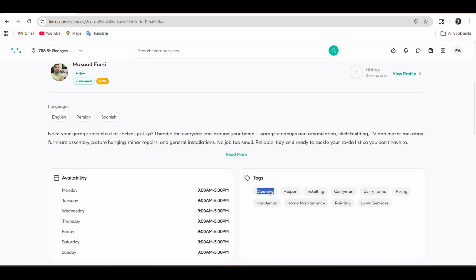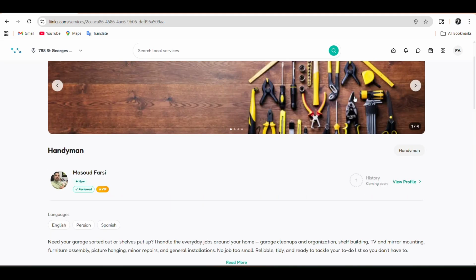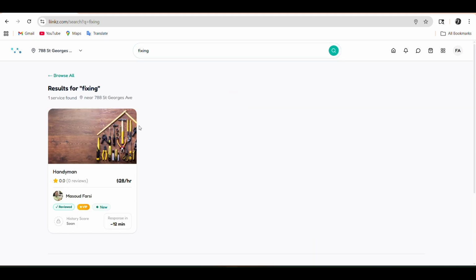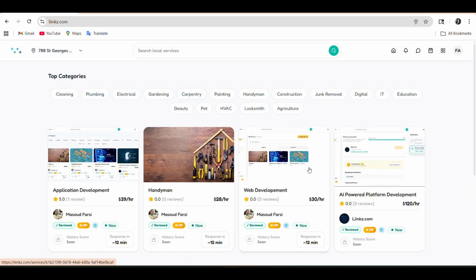So we are not accepting this keyword, even though he intentionally put it in this profile, right? That's not working. If I come here and just say fixing, it should show up, right? Because fixing and handyman have a relationship, but obviously cleaning and handyman have no relationship because these are different jobs, right? That's not going to work in that way.